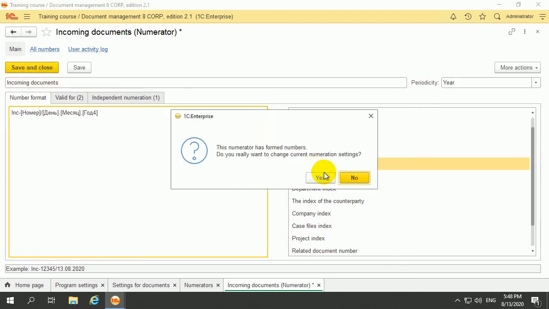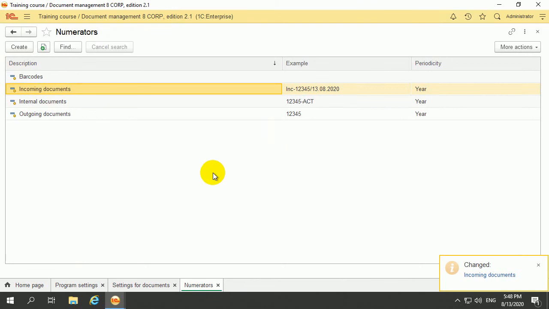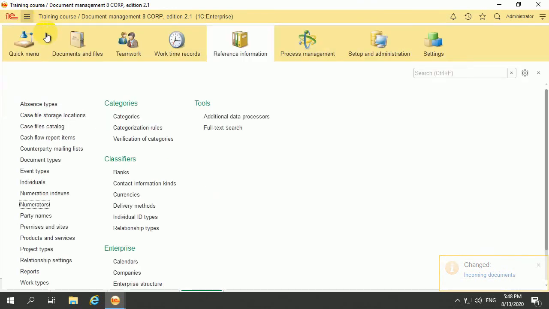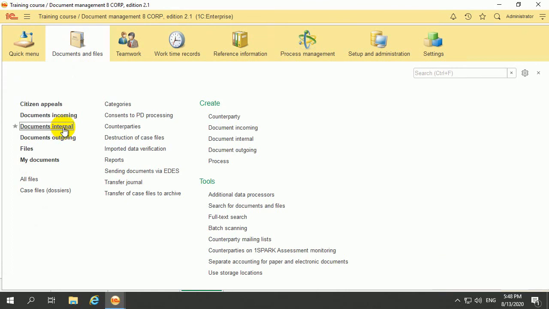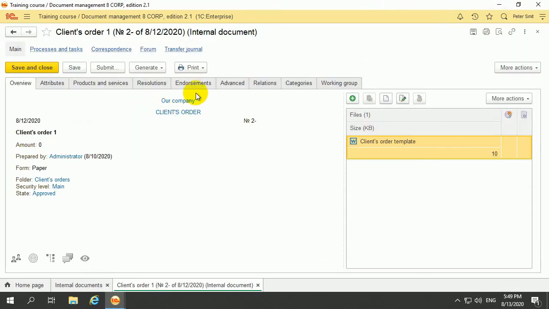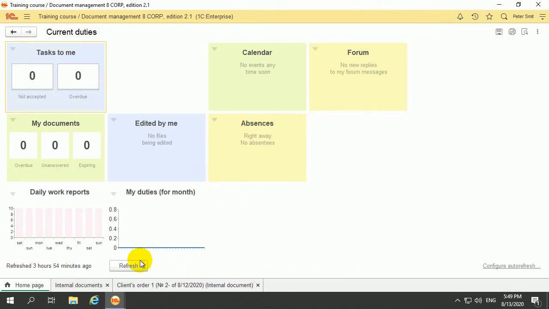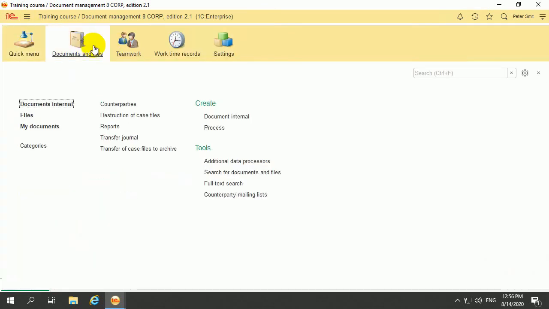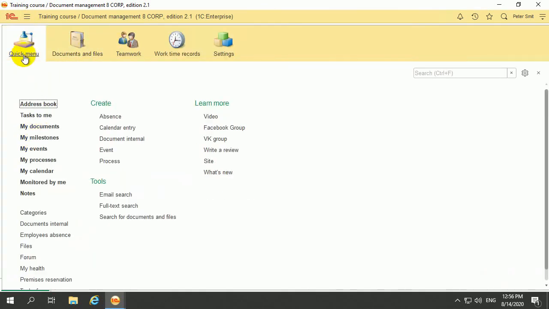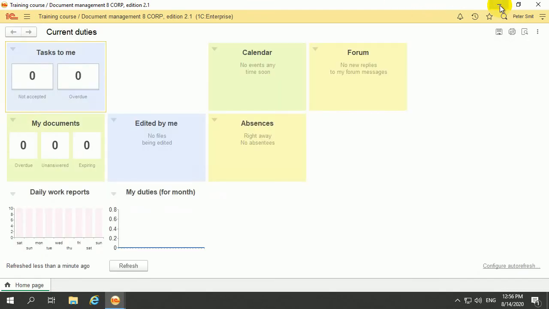But firstly we need to assign the numerator for the document type. Let's go to the documented files and let's create a new incoming document by Peter Smith. We need to refresh, but Peter Smith hasn't got enough permissions for incoming document, and let's set them for Peter Smith.